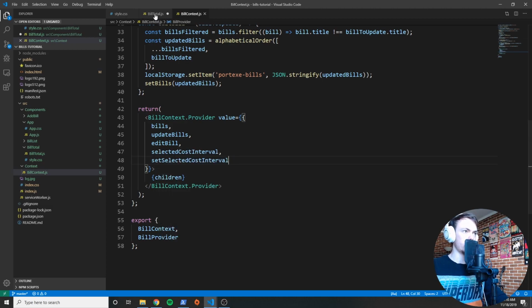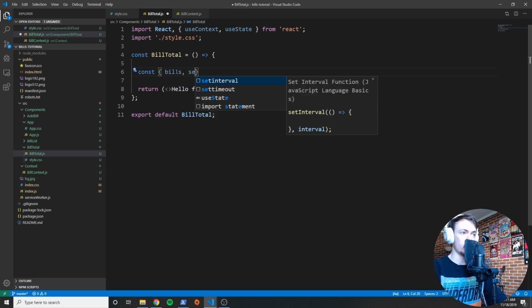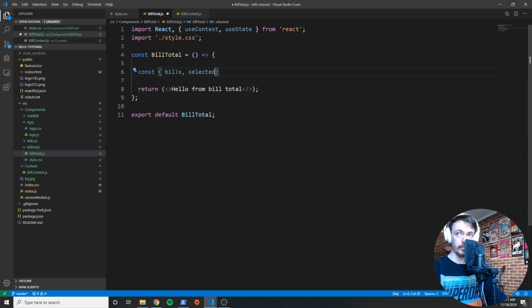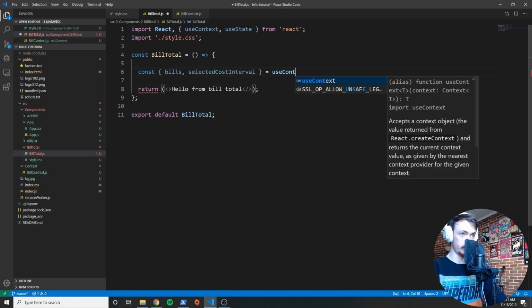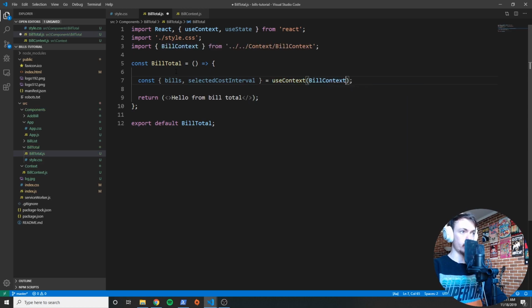I'll save, and now we can access that within our bill total component by saying const, and then we're going to destructure out our values. We're going to want our bills because we're going to want to grab the total from all of the bills, and we're going to want to grab selected cost interval, which right now, again, is hard-coded to monthly. And we want to set that equal to useContext. And bill context is the context that we are using. So make sure you have your useContext and your bill context imported.